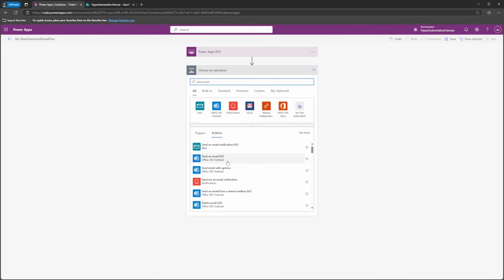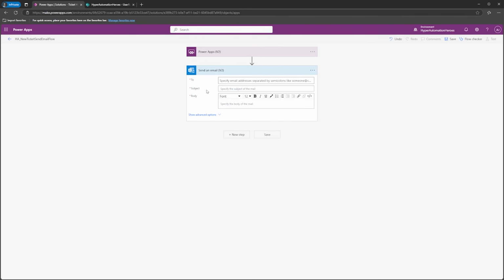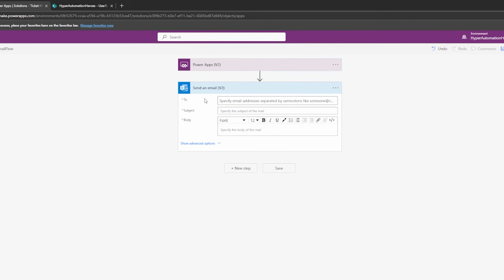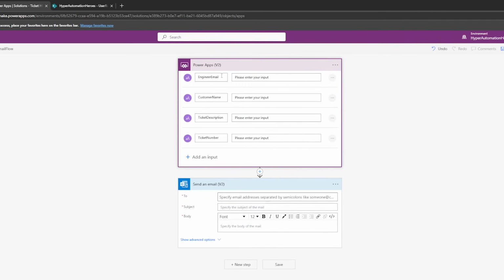And we need send an email v2. You might get a little loading screen here that it's creating your connection reference. Perfectly normal. It should jump eventually to this. And let's keep this pretty simple. To whom do we want to send the email? Well, that is our input parameter, if you will, engineer email.